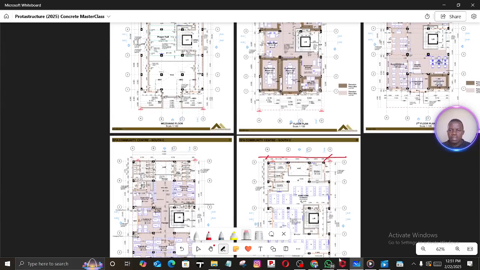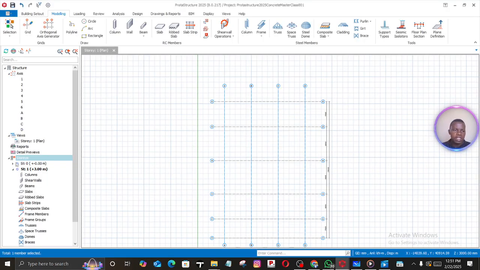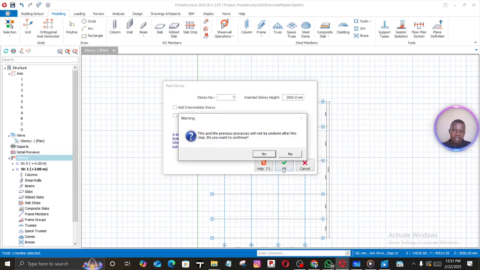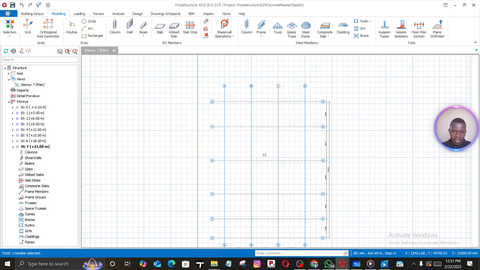So once now you go back to your ProtaStructure, then click on the stories and then insert stories. Once you want to insert these stories, you simply come and select 7. You can always add, just in case you want to modify the number of stories, or you can always delete. So let's go with 7. We start with the first one. So you can always come there. So we already have the number of stories.